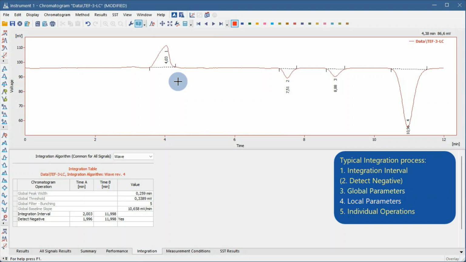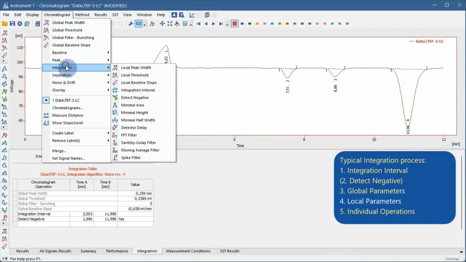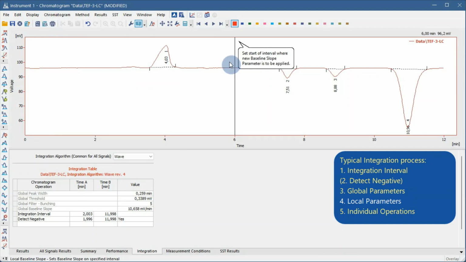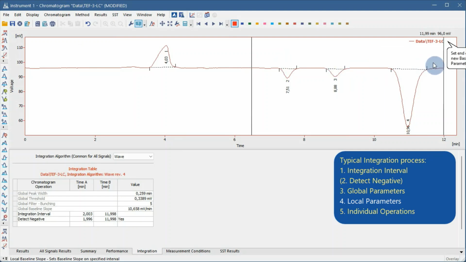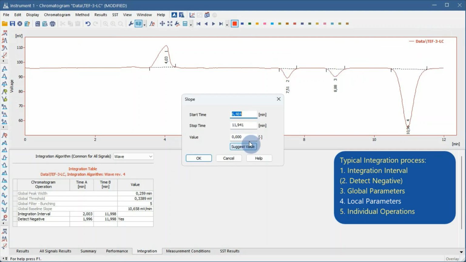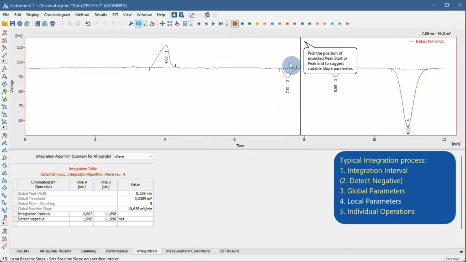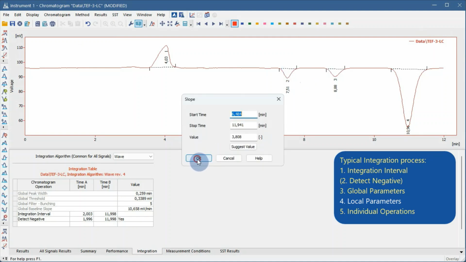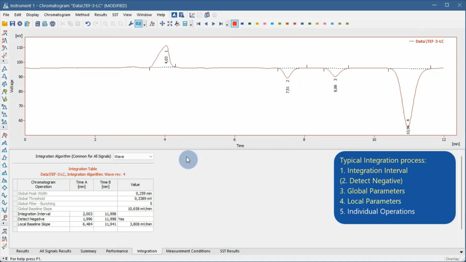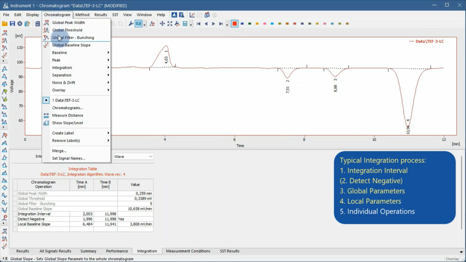Step 4, apply local parameters which only apply to selected time ranges. Clarity will help you suggest the suitable value. Step 5, use baseline or peak specific integration parameters to fine-tune the integration of your typical peaks if needed.